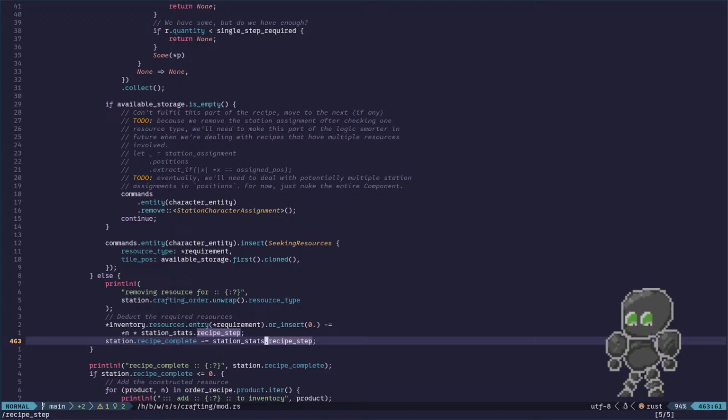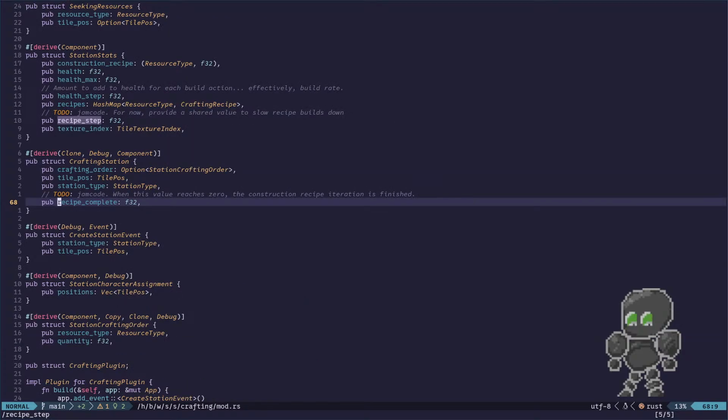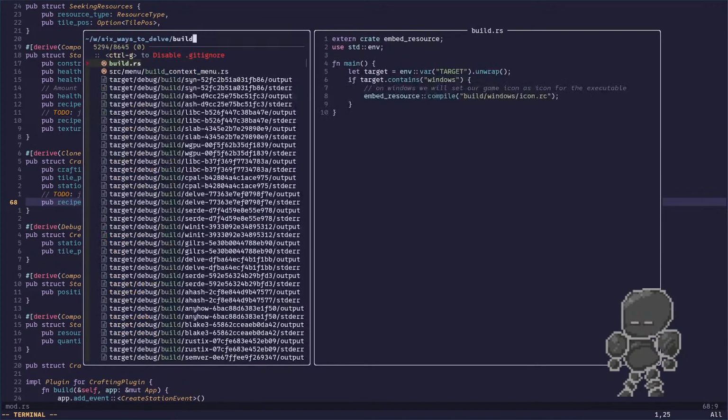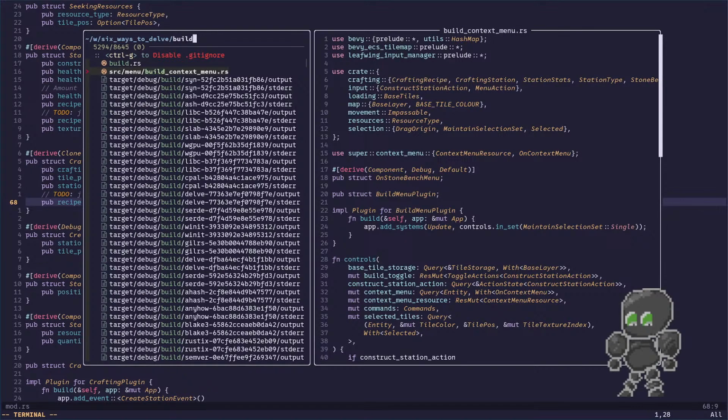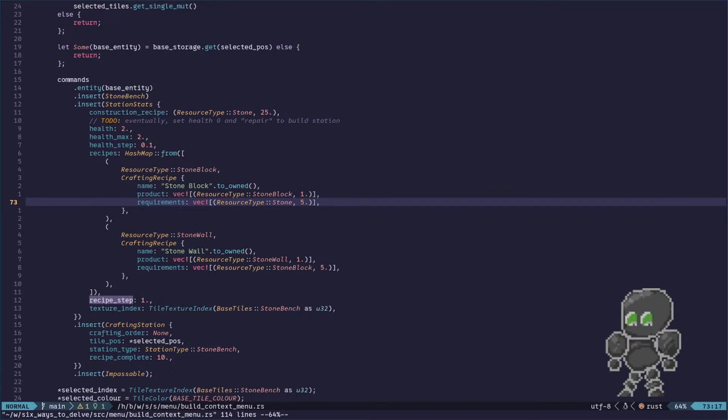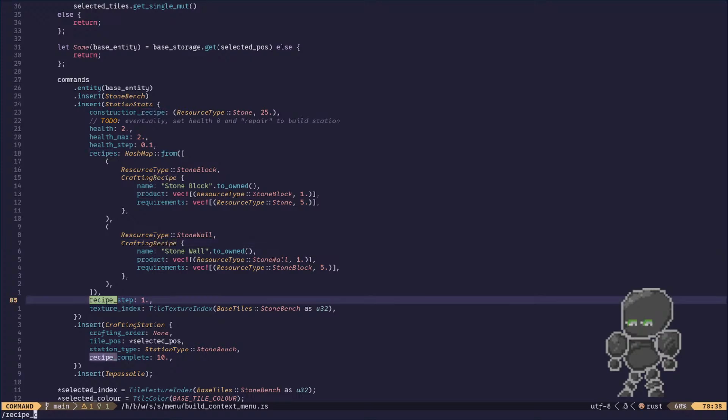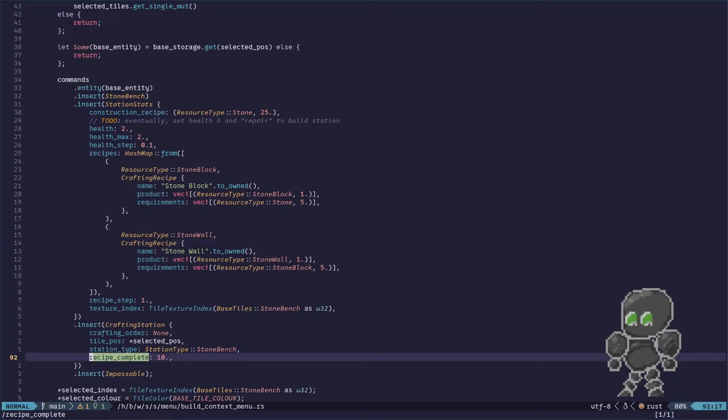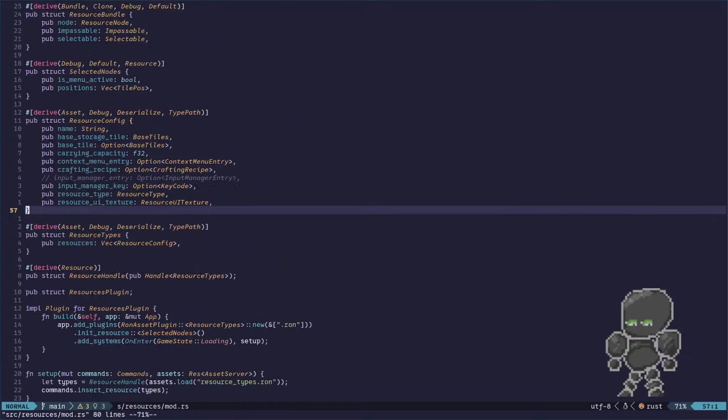And recipe complete is being set to 10. Okay. So it's saying you should take 10 steps to build everything, essentially. How do I do this? Must be a more flexible way.